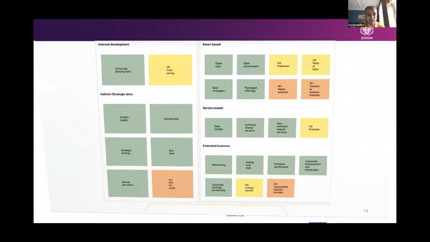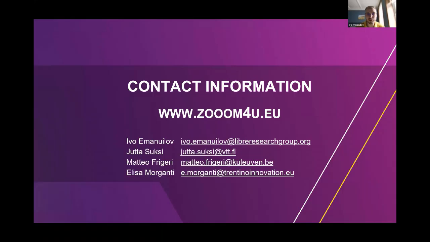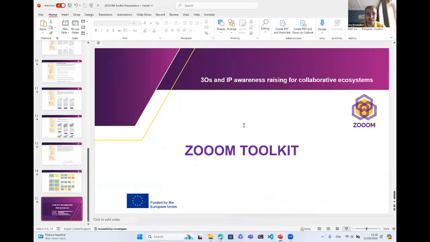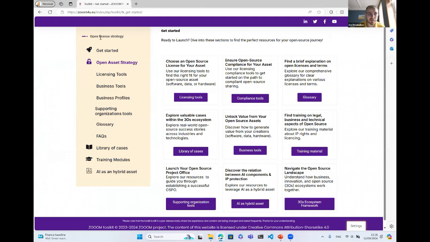So this is just a snapshot from our business canvas that I'm going to show you in a moment. And this is the contact information for our project. So now let's dive into the actual toolkit. I have loaded it here for you.